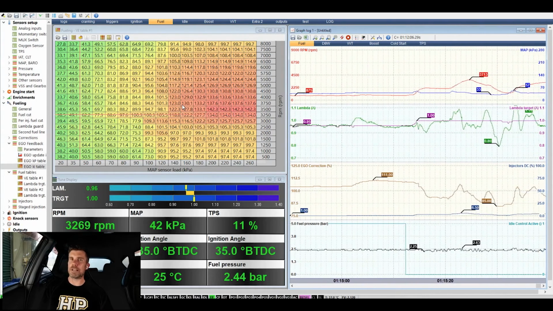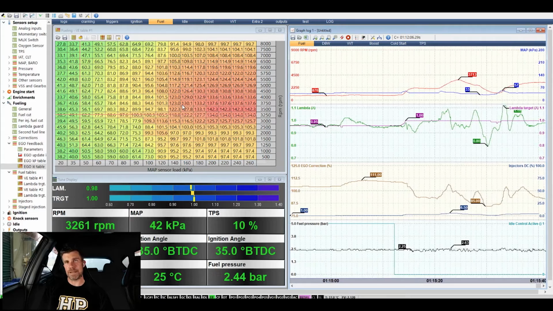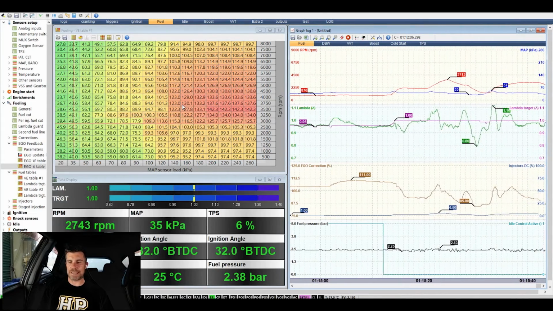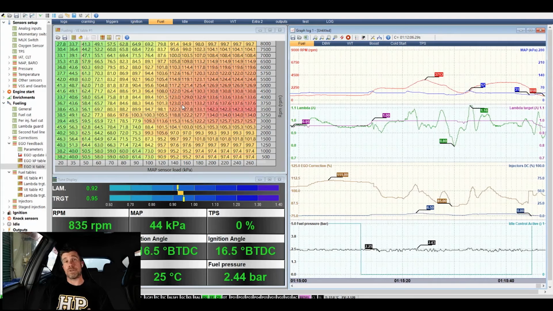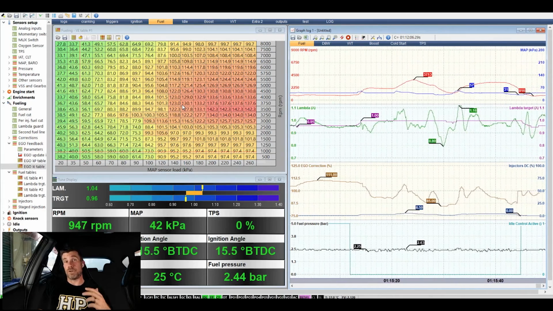So particularly at very light load, the overrun areas, it's difficult for us to really accurately get into those areas on the dyno. The dyno generally will slow down. So we're going to need to focus on those out on the road.